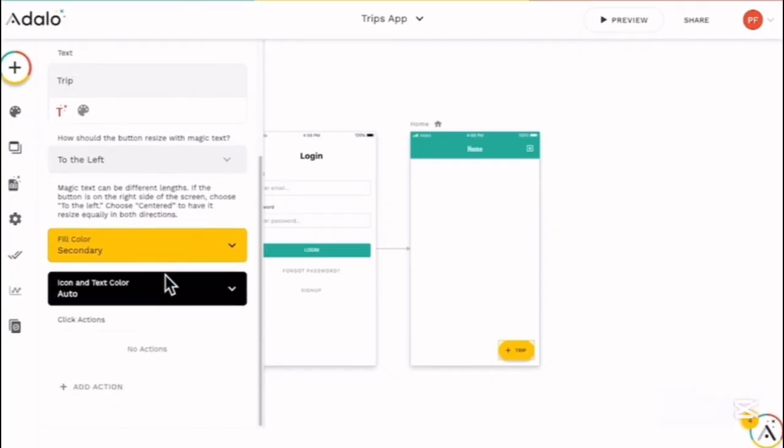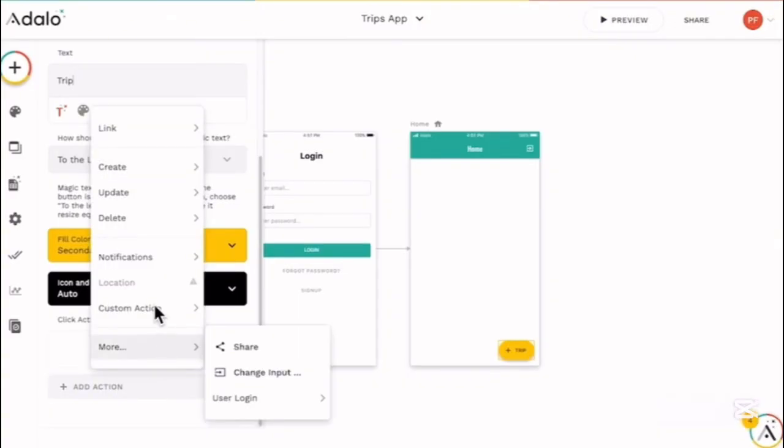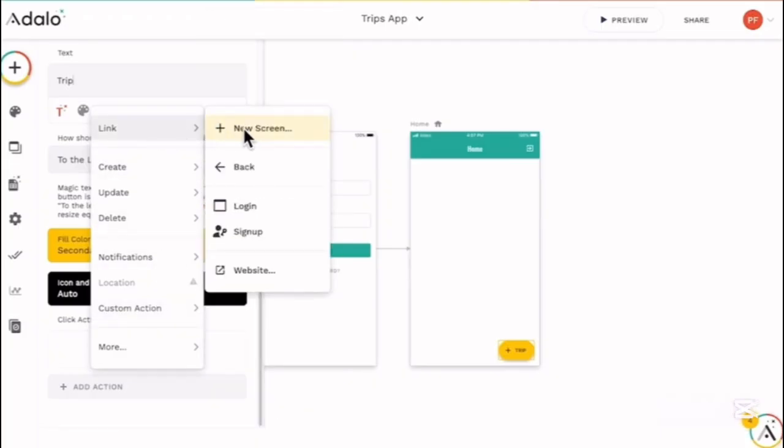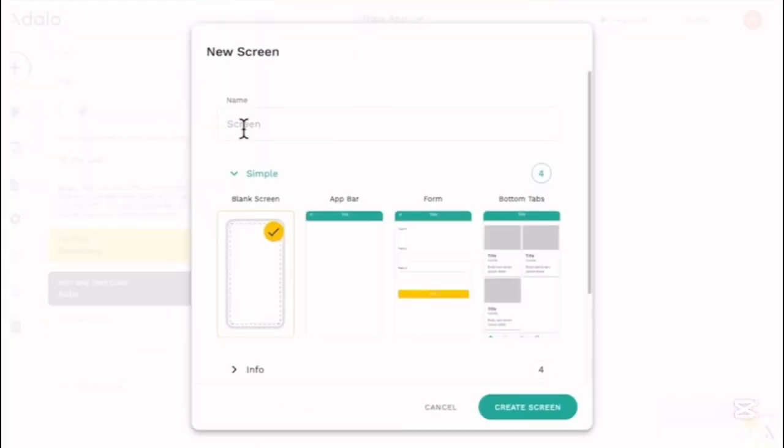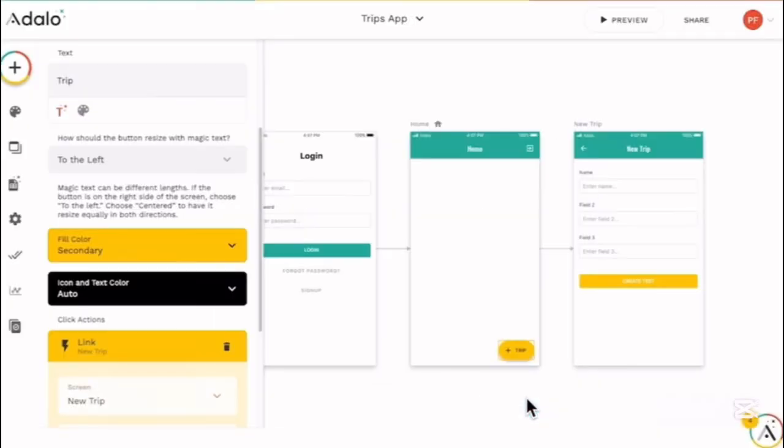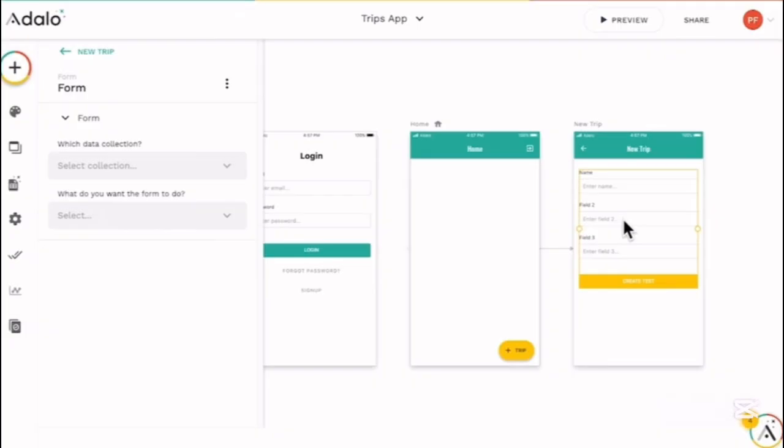Here we can also add actions to components to turn users' input into a better action. Let's link a new button to a screen with a form on it by adding a click action. Then here, selecting the link action and choosing new screen. Here you have to select the name for your new screen, and then you have to select the sample format. I'll just go with form here and then simply click on create screen. Form is a component that allows us to add and change the data in our database.